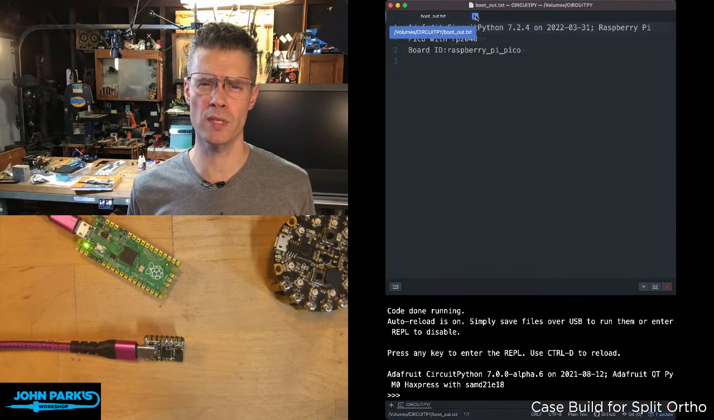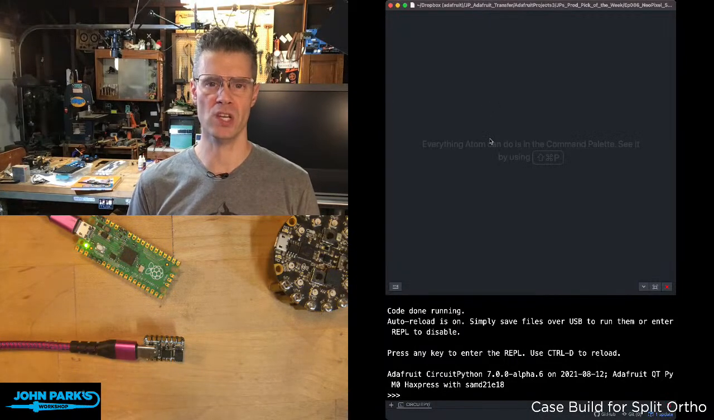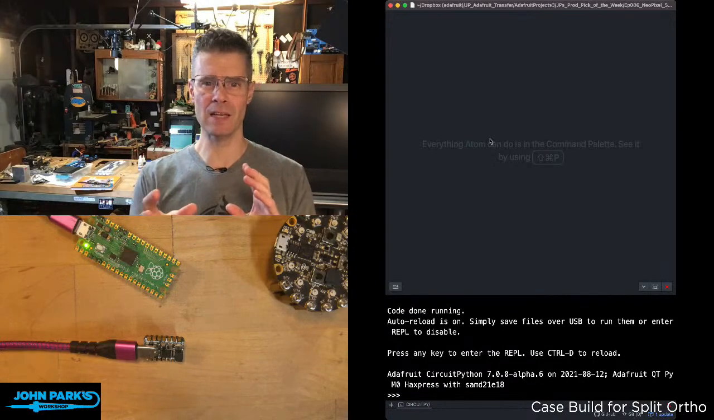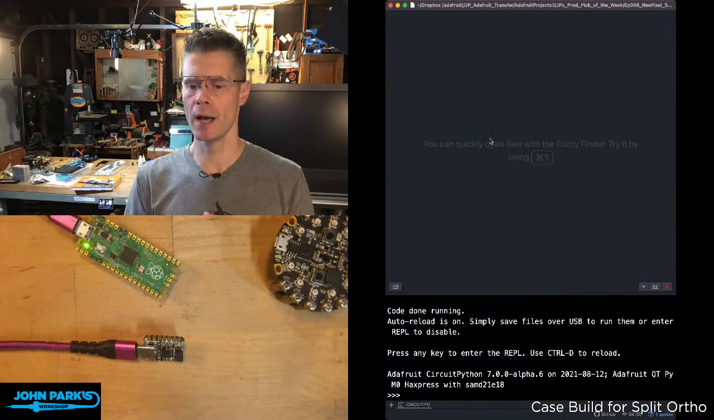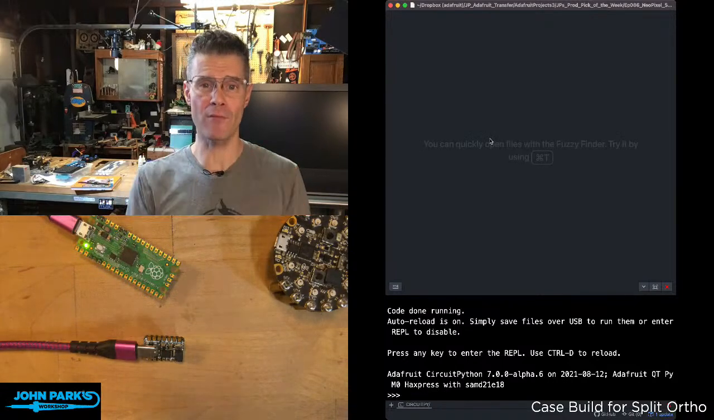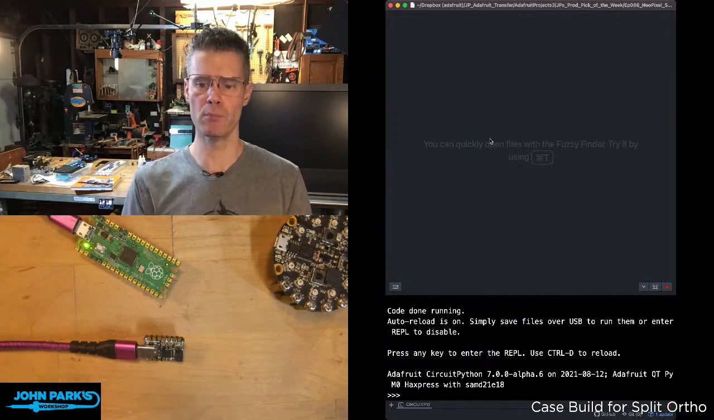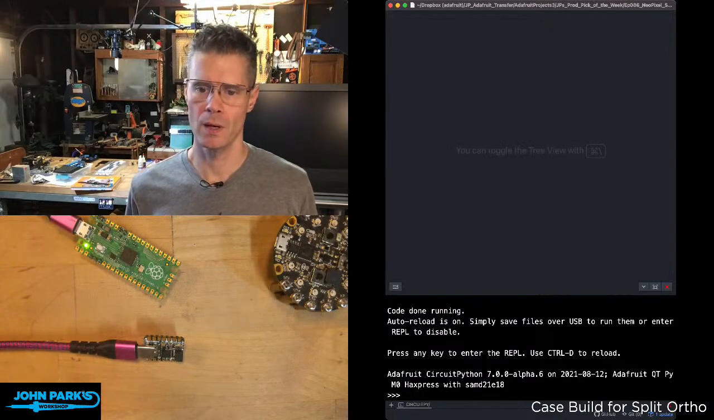Not to be confused with boot.txt, which you can use for advanced things we've covered before, such as enabling and disabling different USB things, USB HID, USB MIDI, and so on, preventing the drive from showing up if you don't want it to show up as a mass storage device. Those are things that are handled in boot.txt. This is bootout.txt. All right.